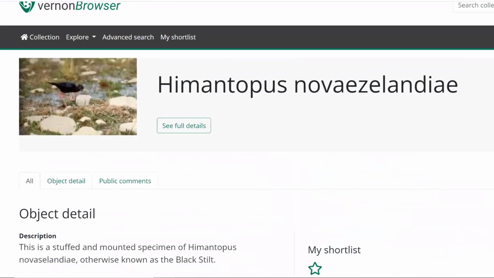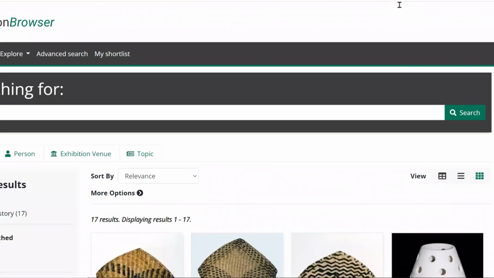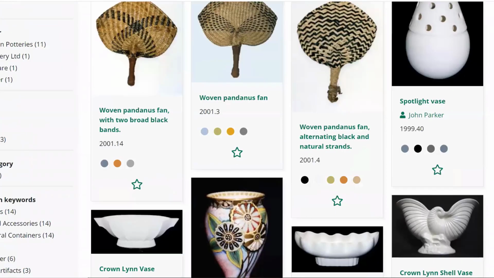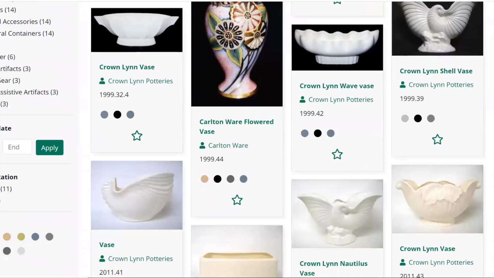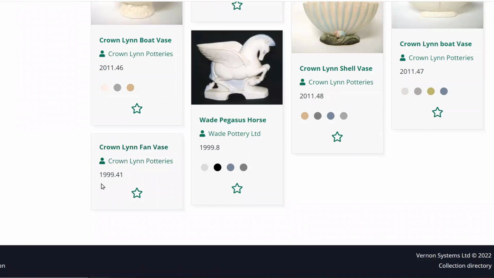If we search for our vases, I've got a number of different vases there. We can see that one of them doesn't have an image, and that's because that record previously had the image marked as no public access. I've changed that this morning, but I wasn't tracking that detail at the time that I changed it.